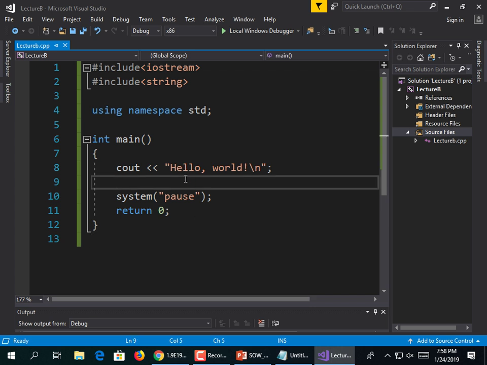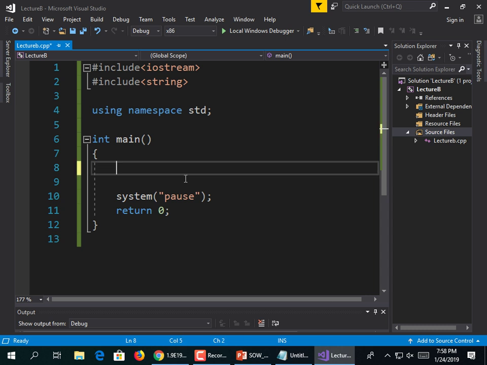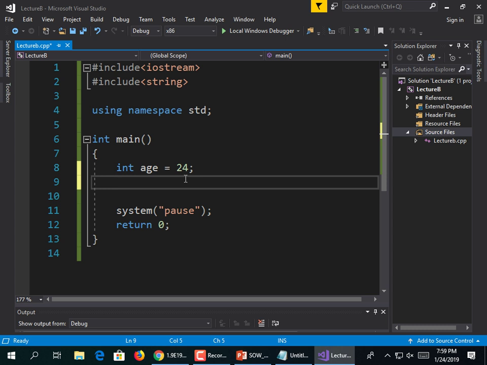Where were we going? Oh, yeah. Data. Right? I want something that's going to hold my age. Now, I deleted that hello world because we don't really need to say hello world. Int age. Well, I'm going to pretend I'm really young. I'm 24 years old. All right. And then what is my height in centimeters? Like I really know. What is my height in meters? What is my height in yards?